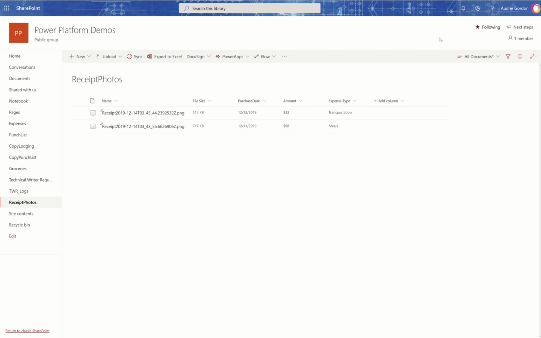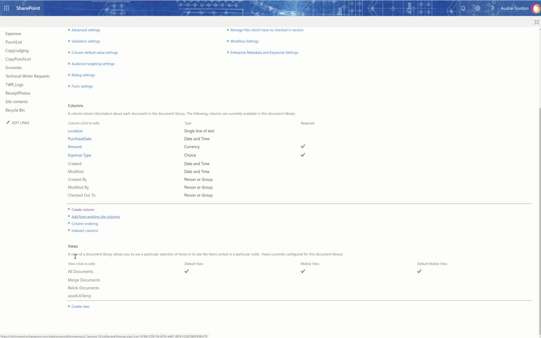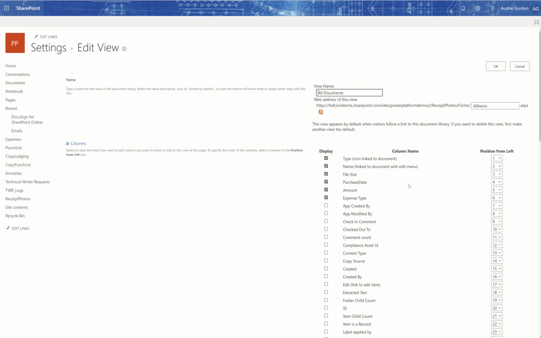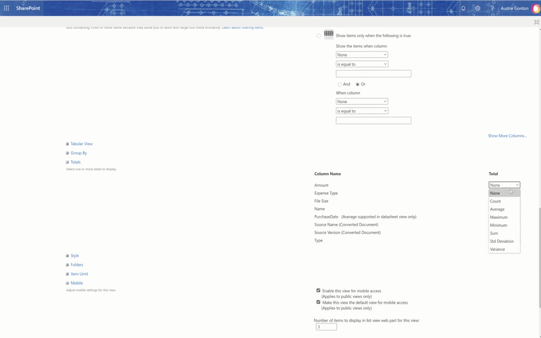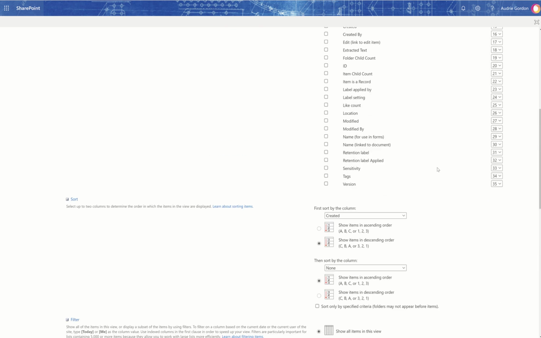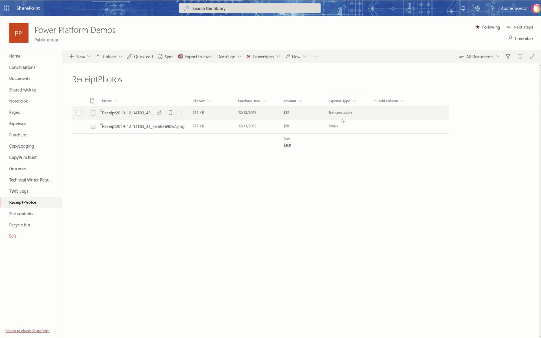One of my favorite things is calculations. So you can actually go in here into your library settings and click on your view. And then where it says totals, you can click on sum for an amount. And now it will actually sum your expenses right on the screen. Isn't that beautiful? Plus, I can attach Power BI to this and get analytics on how much money we're spending on transportation, airfare, etc. In addition to being able to export this out to Excel and pivot table it. Oh, the options are multiple.